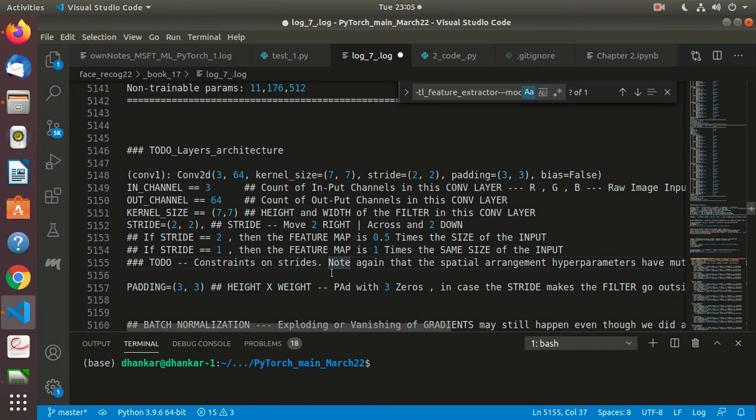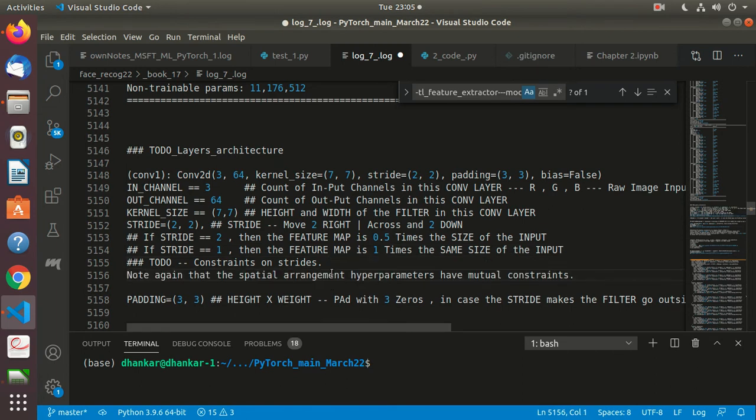And then constraints on strides. So this I put a to do over there. I need to further put some notes over here. Note again that the spatial arrangement hyperparameters have mutual constraints. What I remember and what I had read, and I need to document that, is that you can't necessarily have a stride which will be like say a 3 by 3 or something, and then not have a padding. So you probably will go off the image if that is the way you're convolving over the image. So that is one thing which can be there.